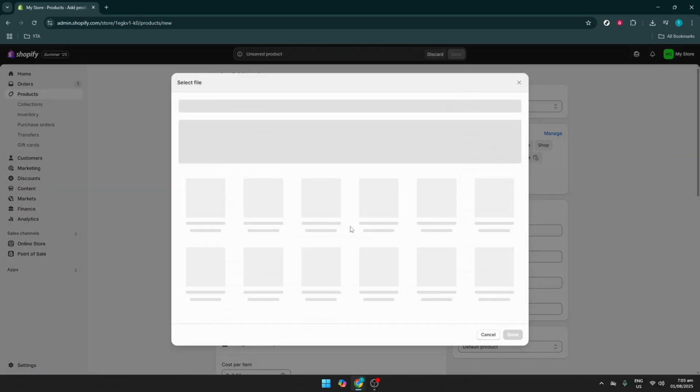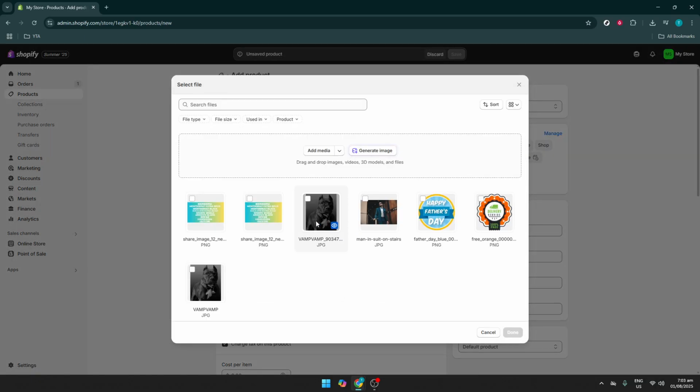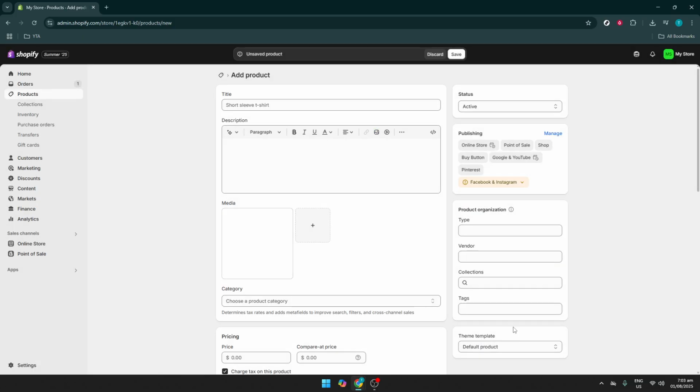So let's make sure you use clear, high-resolution photos that accurately represent what you're selling. Remember, multiple images from different angles can provide a more comprehensive view. And if you have variants, you can even upload images specific to those.